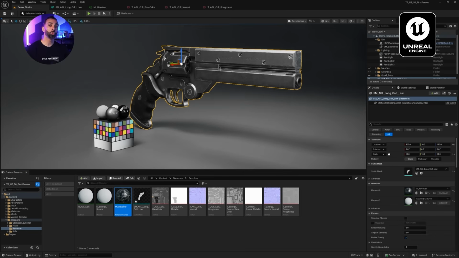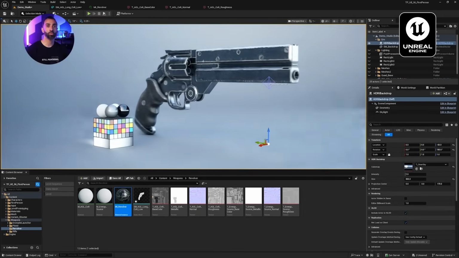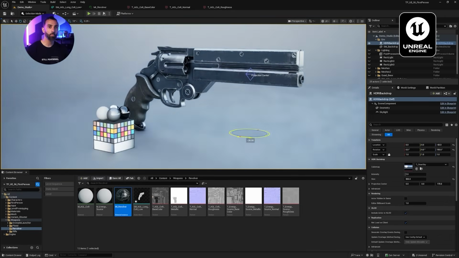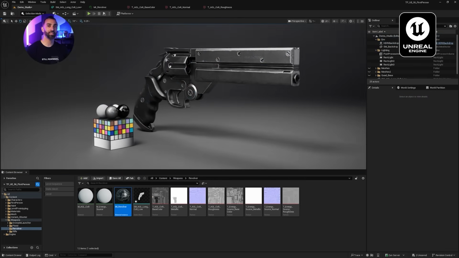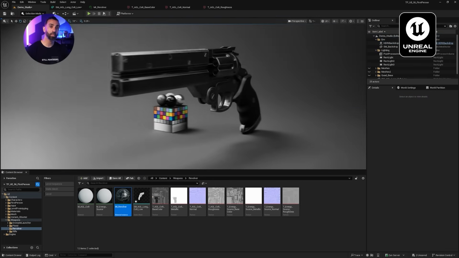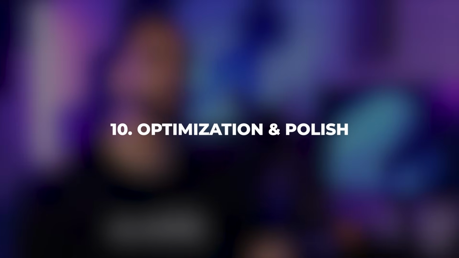Engine integration. Now we bring the assets into the engine, like Unreal Engine. This is where I do look development, testing the model and textures with custom Unreal Engine material and lighting setup, making sure that the model holds up in real time and not just in the modeling or texturing app. This is all about how the asset behaves in context, under the actual lighting, with the right camera angles, and in motion.